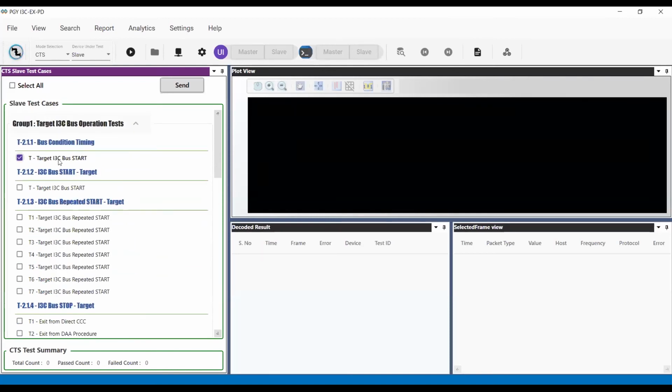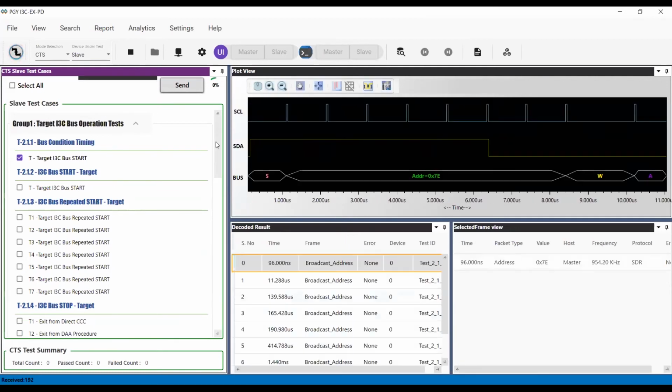Let me start with a single test case. I3C bus condition timing. This condition is actually to test the inter-message gap between the two frames. So let me start my capture and acquire it. It says it's processing. Once it gets done, we'll see an option.